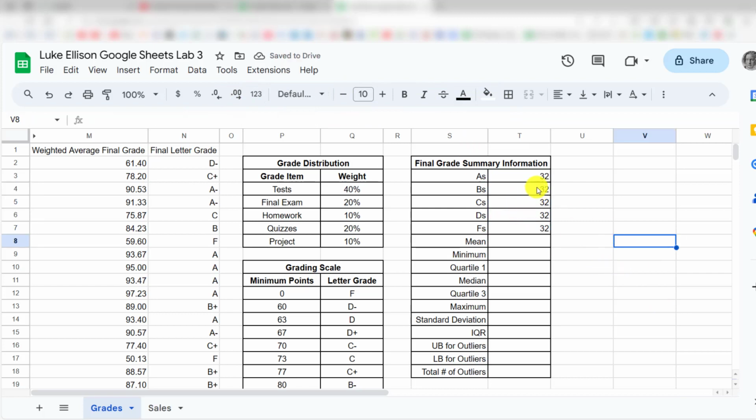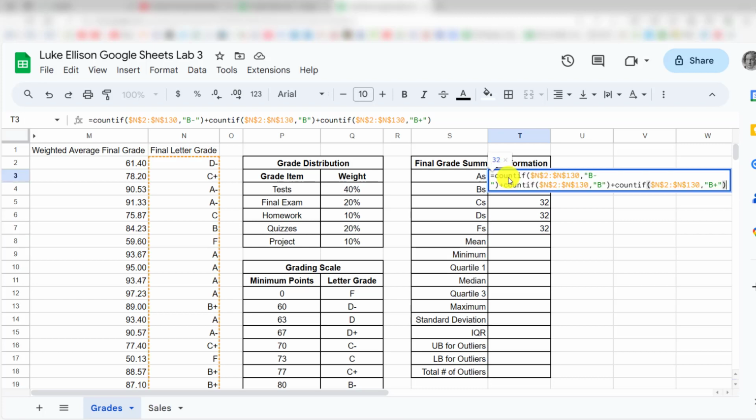Okay, but obviously there's not 32 A's, B's, C's, D's, and F's. The formula is exactly the same. If I click on any of these cells, you can see every single one of them is exactly the same, right? But now that I've coded one, I can just modify the other ones very nicely. I can just make small changes here to make it work for the other one.